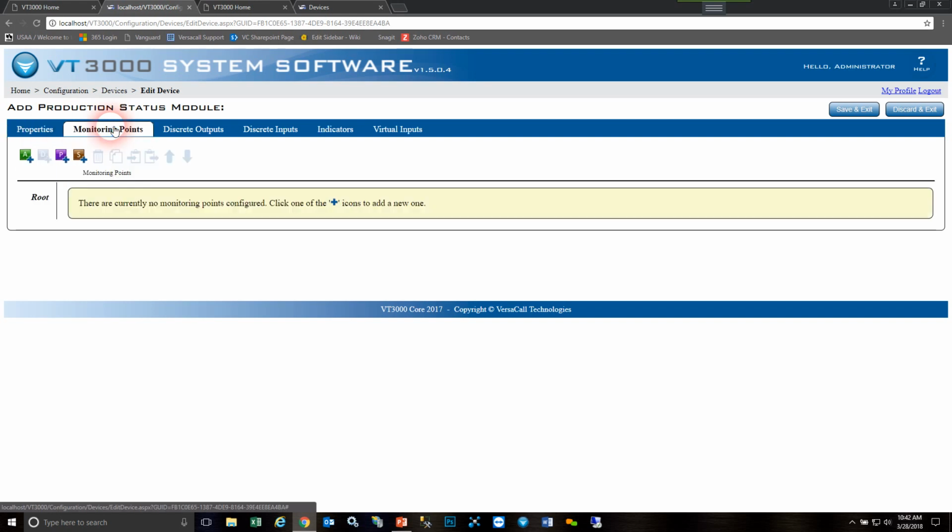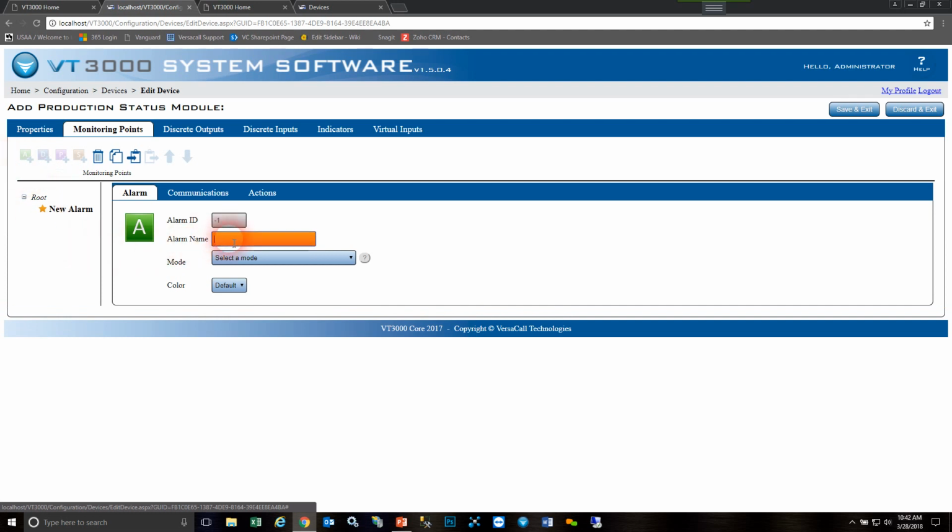Then we want to select our monitoring points tab, just like we did in our call station. The difference here is basically the PSM is totally blank. It doesn't have anything in it yet. So what we want to do is add an alarm. We're going to click on the icon here, add an alarm.